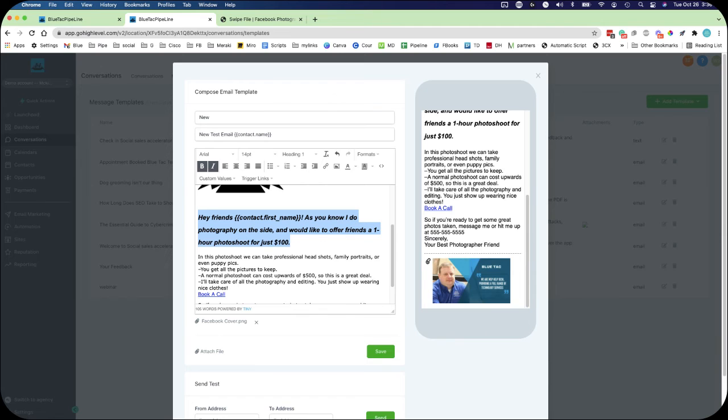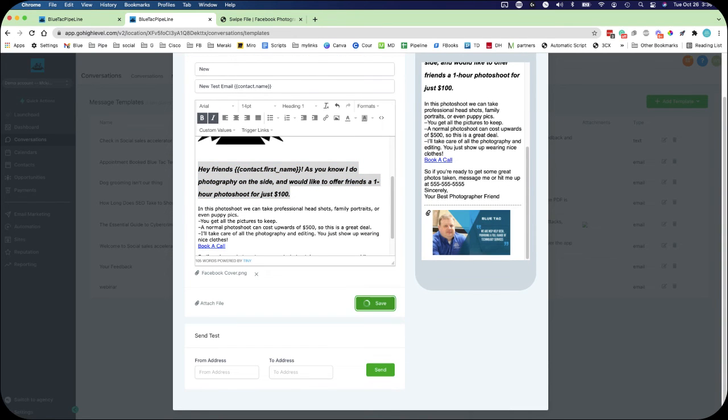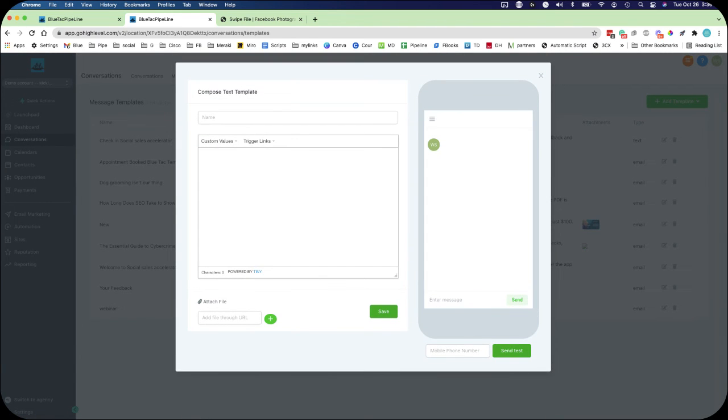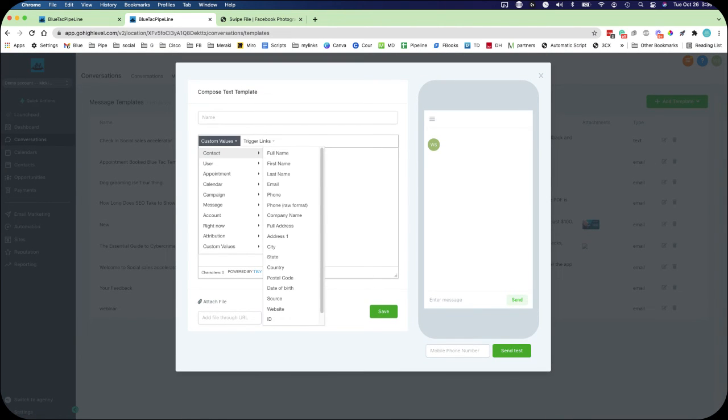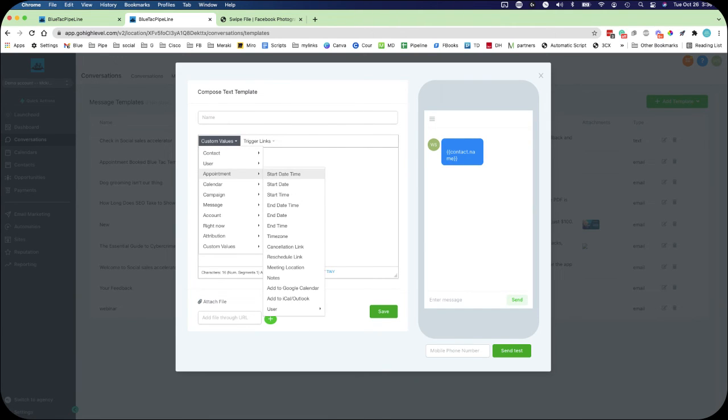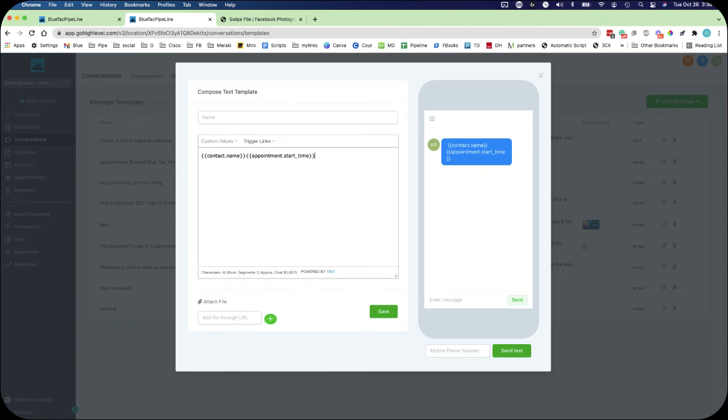So let's jump into the next thing. We're going to hit save. You always want to hit save so it saves your template. You can see the attachment over here. It shows you a preview. If you wanted to do a text message, same exact thing right here. You can do the custom values. So we're going to do the first name. We're going to go into, okay, it's probably a calendar appointment. So I'm going to put in start date and time. So that would give them the first name, the start date and time of the meeting.